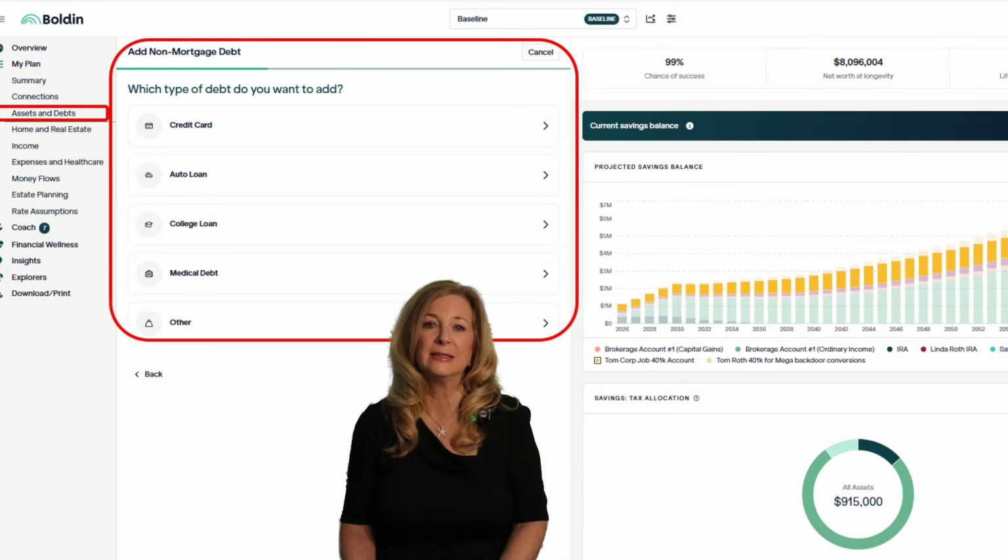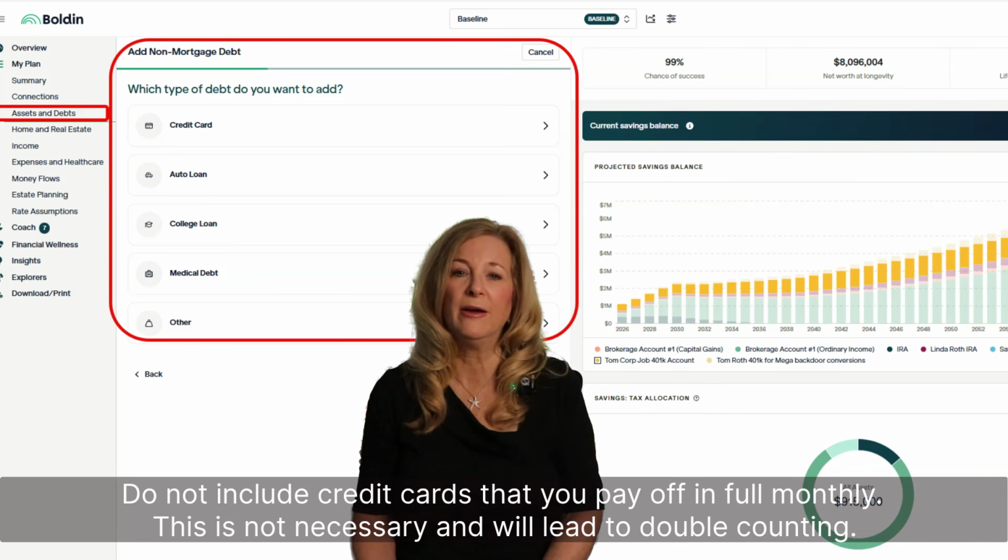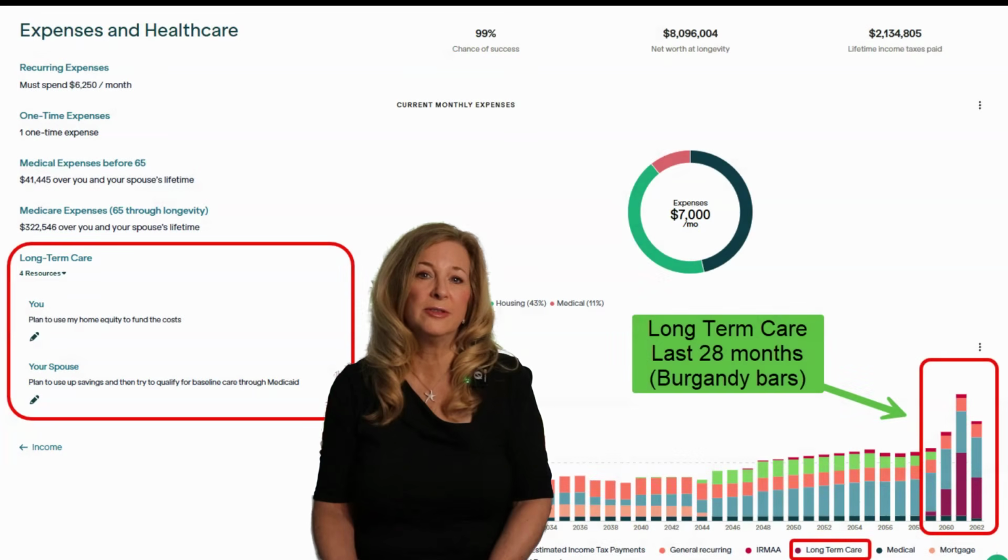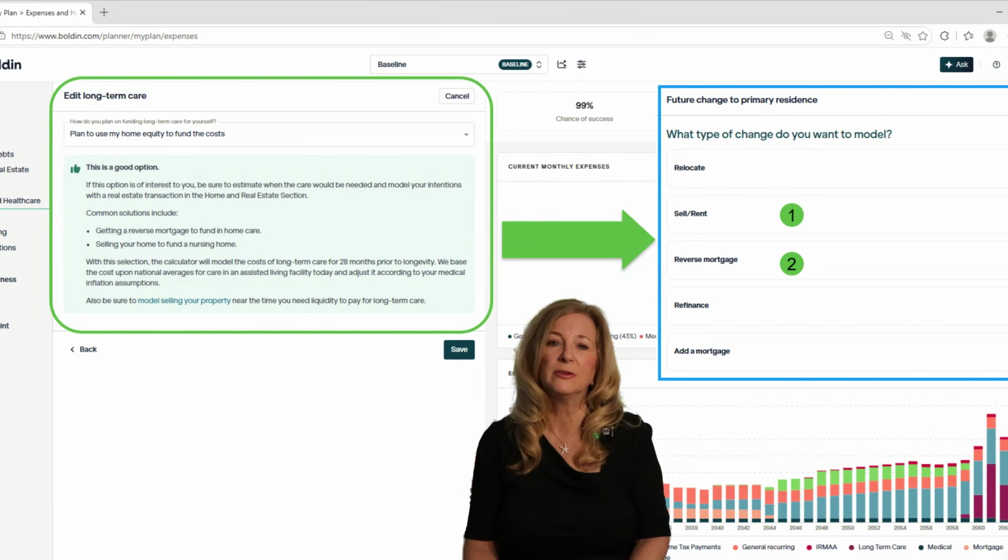Number 6 is debts. Any loan entered in the debt section, car loans, credit cards, is automatically added to your cash flow. Do not include credit cards that you pay off in full monthly. This is not necessary and will lead to double counting. Number 7 is long-term care. The software defaults to modeling care for the last 28 months of your life unless you opt out. Currently, it estimates $180,000, but since costs can vary greatly from area to area, please do your own research to estimate the cost closer in your particular area. And if you use the option for home equity to fund long-term care, you should also model the future sale of your home or a reverse mortgage.